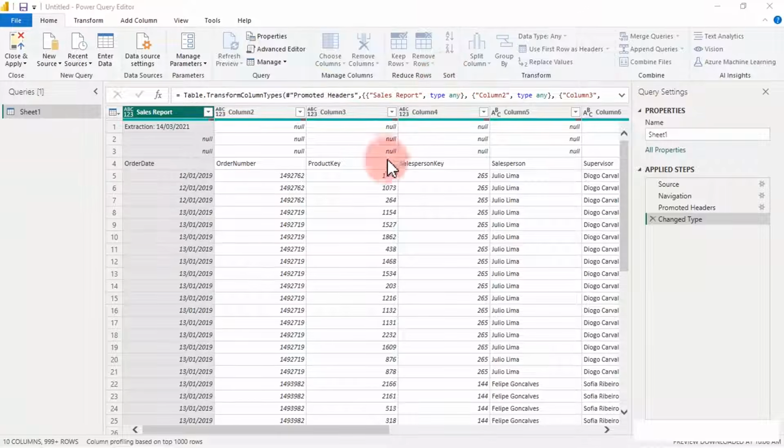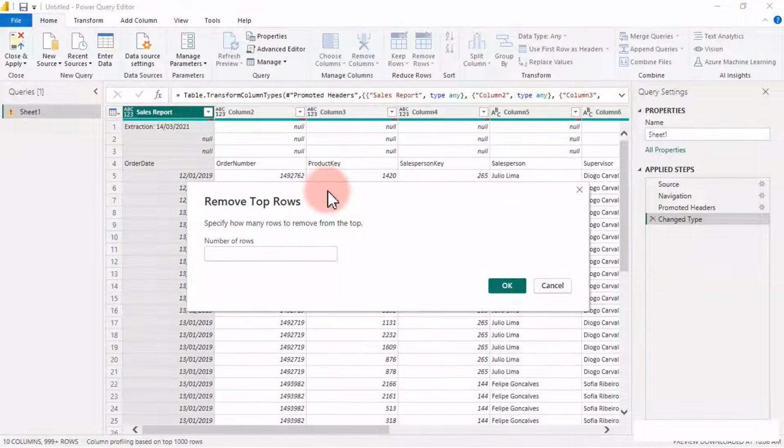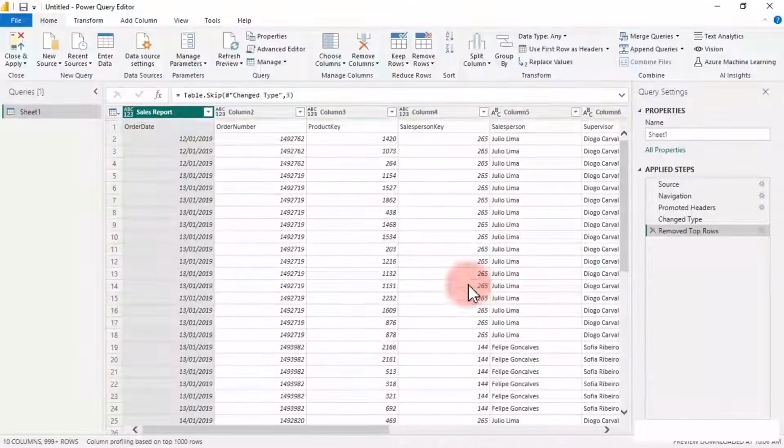So selecting remove top rows, you are going to see this. What you need to do is to count how many rows you want to remove, and these rows would be removed across every single column, right? It is 1, 2, and 3. So I'm going to input 3 right here, and quickly I click on OK. And that gives me this.